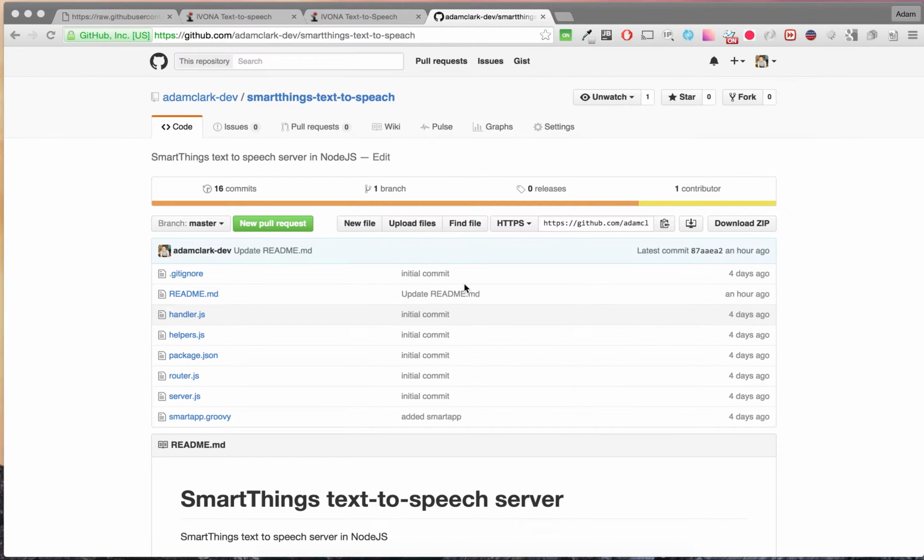Hey guys, I just want to give you a quick run through of how to install my SmartThings text-to-speech server and get the Smart app up and going. Just to give you a quick rundown of how it works, it basically uses a service called IVONA, which is an Amazon company.